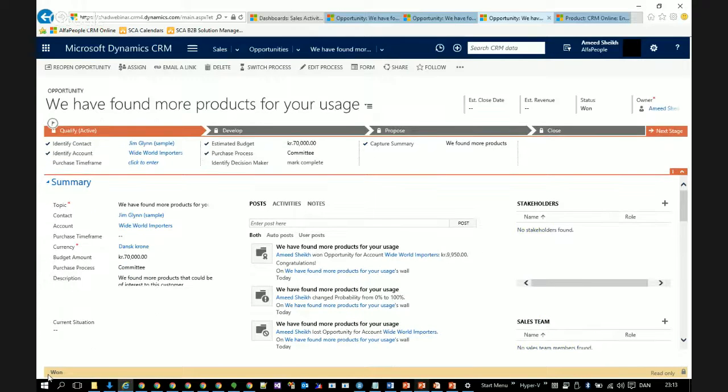And this opportunity has some amount which adds up to your sales pipeline activity. So this was a brief sales process, including lead, account, contact, opportunity, quote, and somewhat order. Of course, there are a lot of things that you can customize in here.